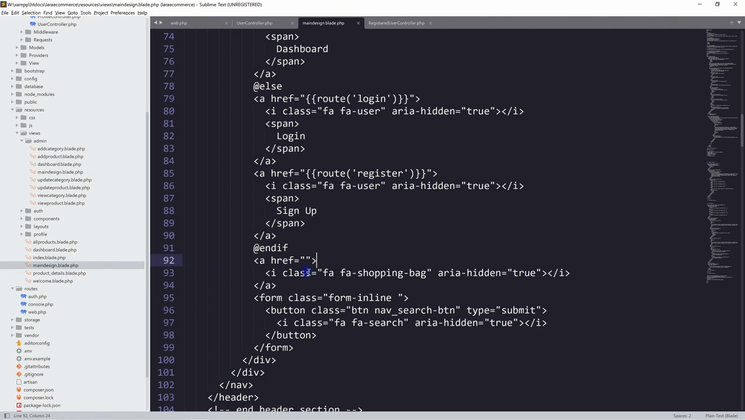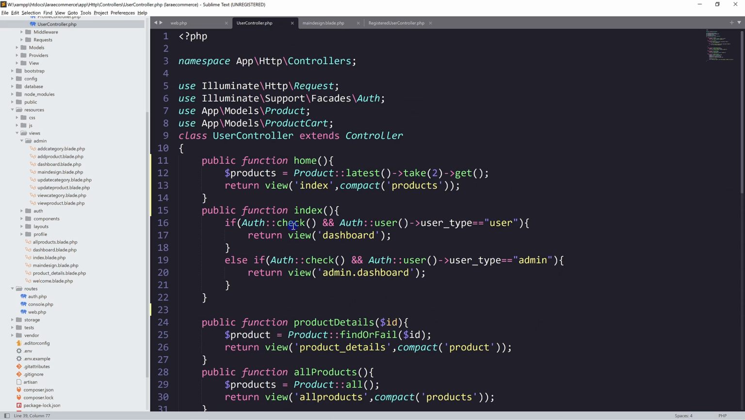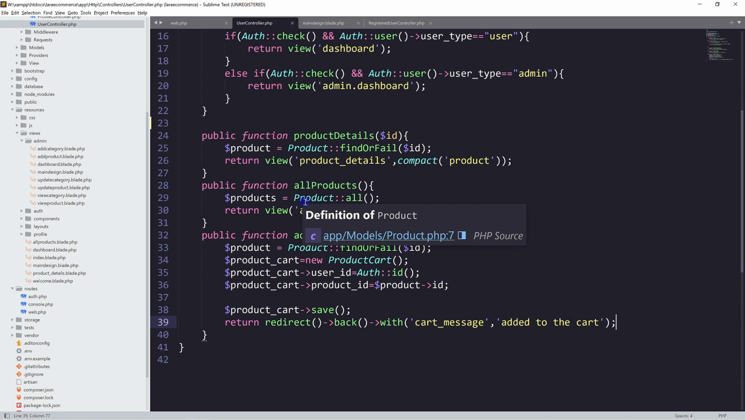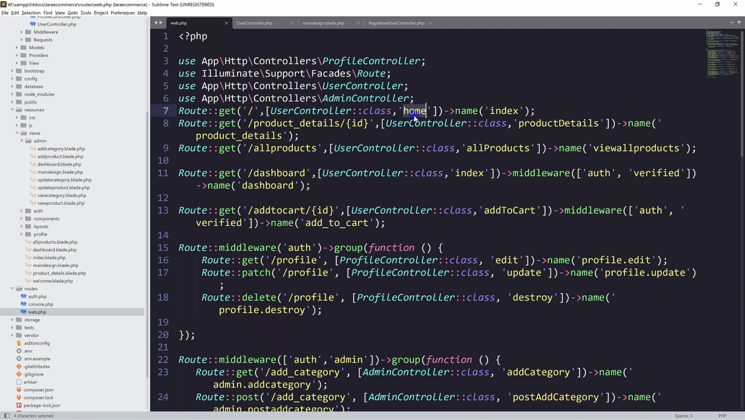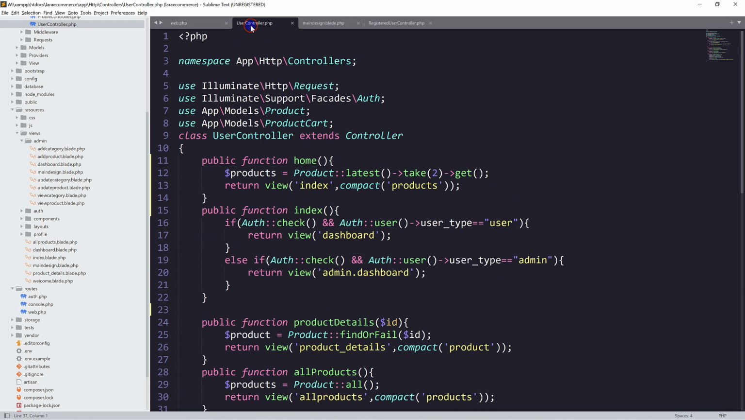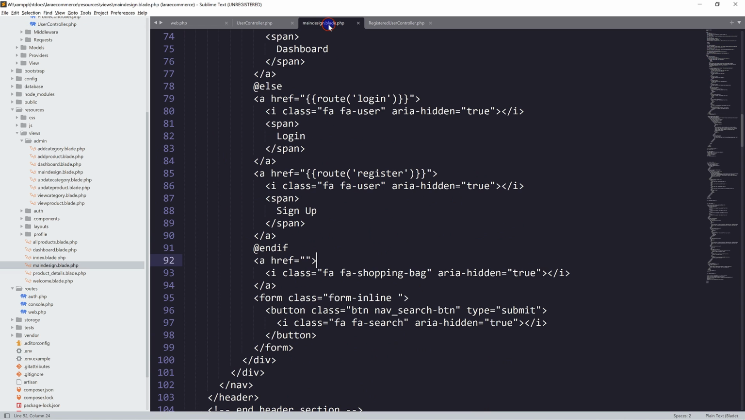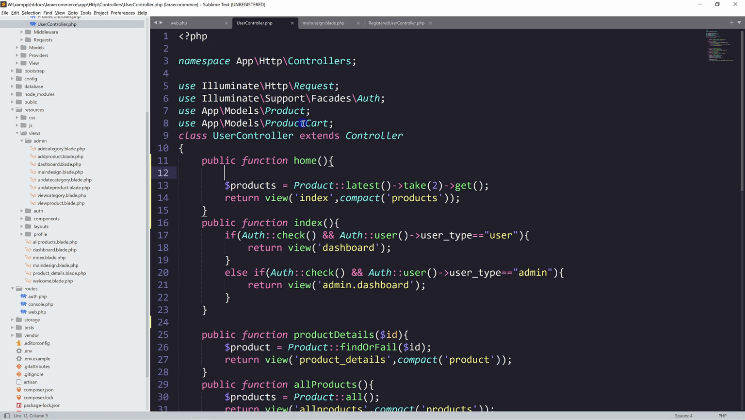So what I'm going to do is go to the user controller, right? Because from here we have shown all the products and product details. This is the home, so it will go to the home. In the user controller home function, here you can see we are getting the products. Here I'm going to count how many items I have added, and I will show it in this link. We have a product cart here, you can see.